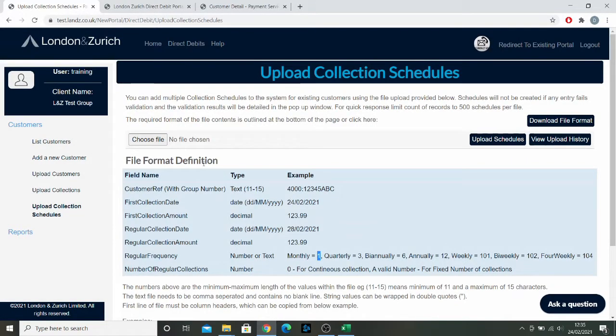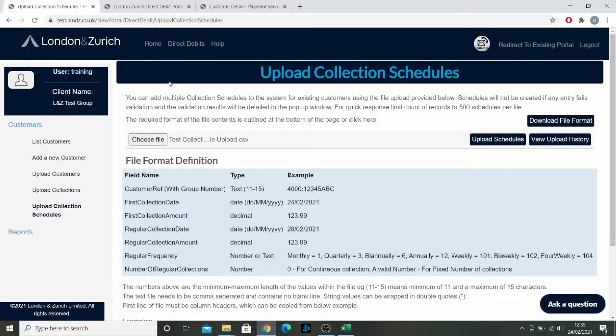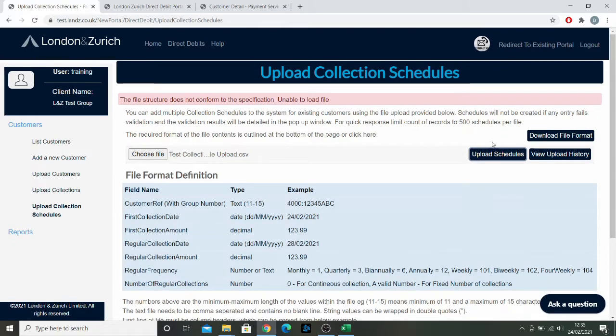Then I'm going to go to the portal and go to the Upload Collection Schedules section. And I'm going to choose a file. Then I'm going to select the one I chose, which is Test Collection Schedule Upload. Double click that, and you can see it's added in there because the name of it is showing up. And then all you do is you click Upload Schedules.